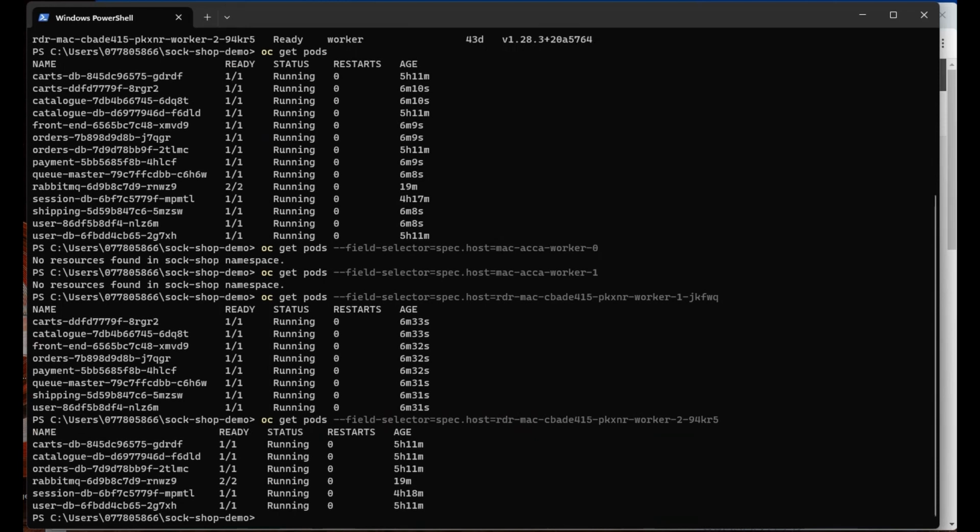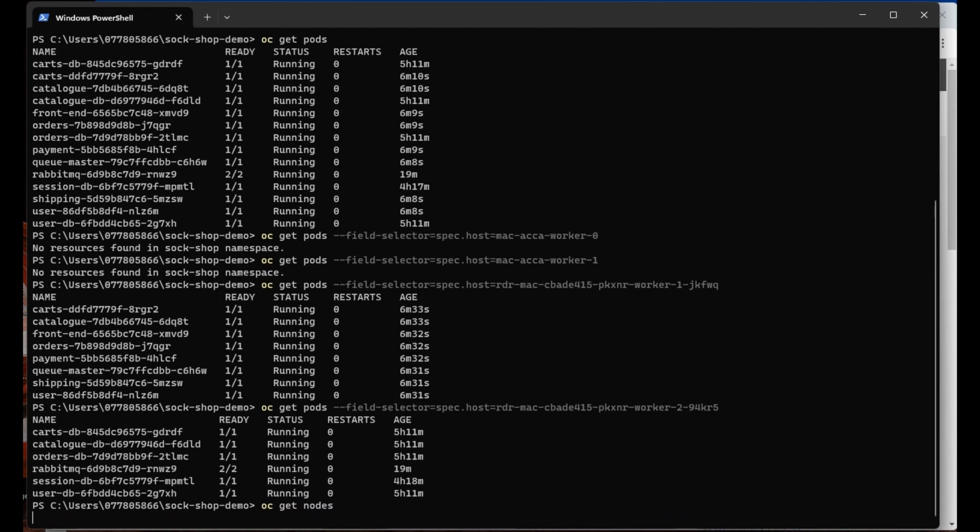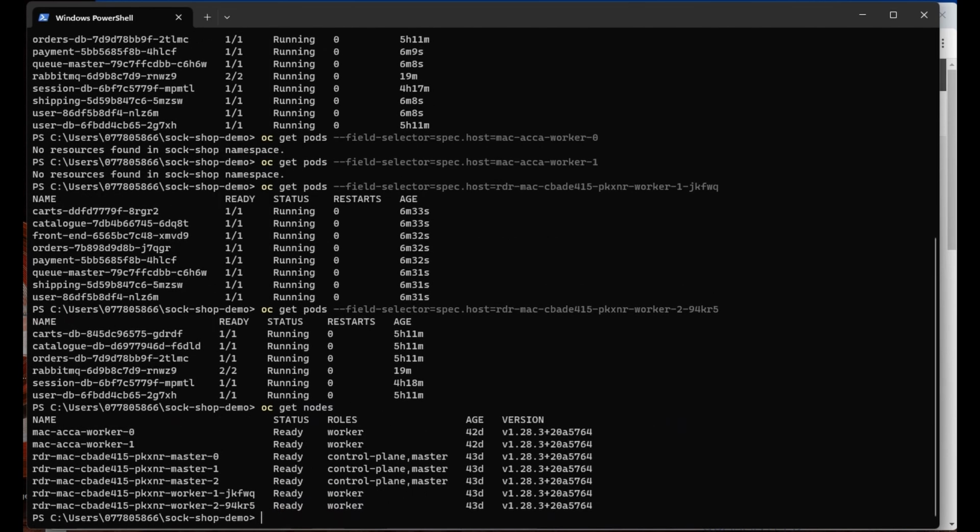So to refresh, we can see that this cluster has 5 x86 nodes, 3 are control plane and 2 are worker nodes, along with the 2 Power worker nodes. The nodes with the name starting with Mac are Power, and the nodes starting with the name RDR are x86.